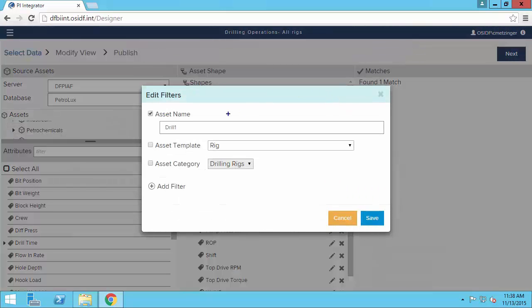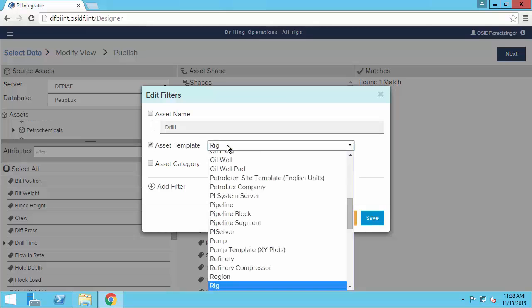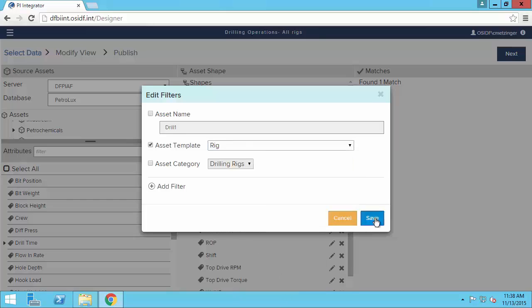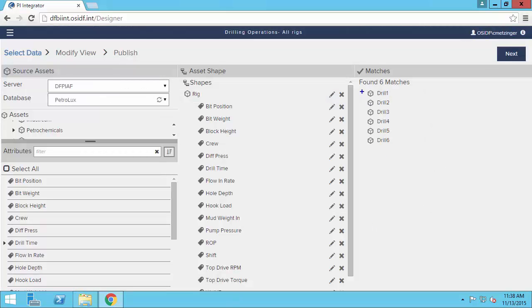So you can see that right now I'm essentially filtering by the asset name, and so I only have one asset named drill 1. But my AF structure actually has all the drill rigs built off of an asset template. So I'm actually going to filter by asset template instead. And it's my rig. And then hit save. Great, and you can see how easy it was for me to quickly identify all the assets that I want to bring in for my analysis. And then I'll hit Next.